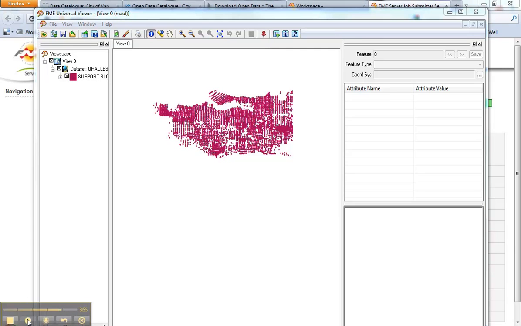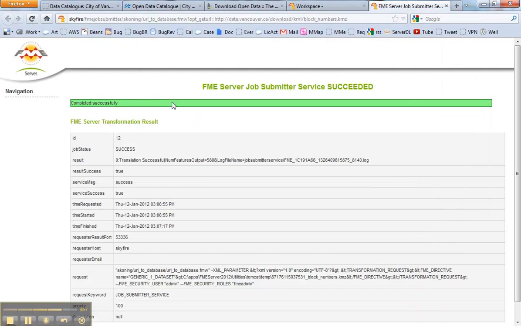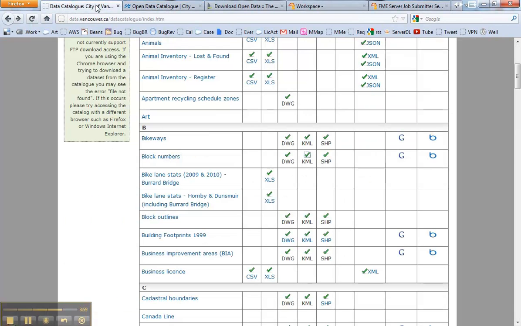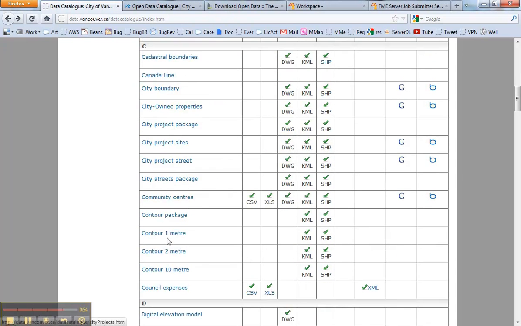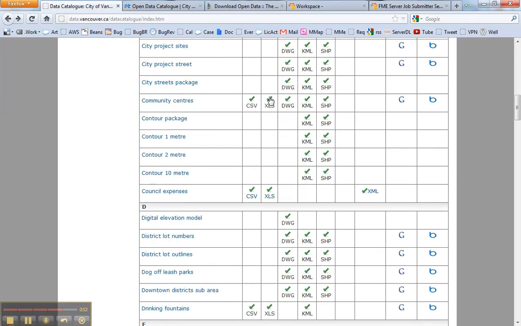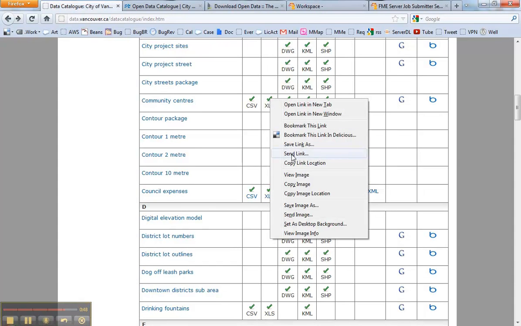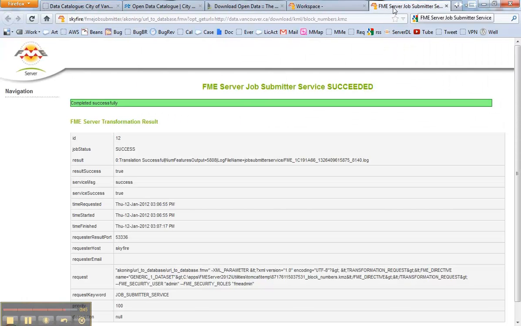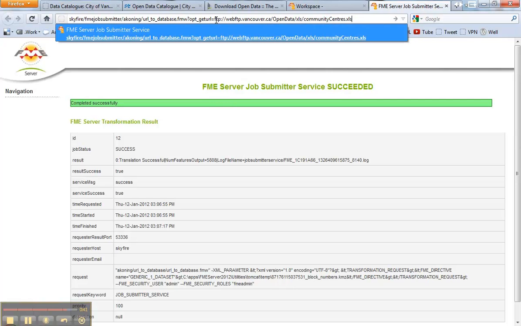But let's keep going. Let's try a different format. So I'm going to flip back here. I'm going to go to that catalog again, and I'm going to say maybe I want to try the community center. So let's scroll down, community centers, and maybe I want to just get the non-spatial data. So again, I can just copy this, copy link location, come up here again, and I can put that URL in here, paste it in, and notice it's FTP.